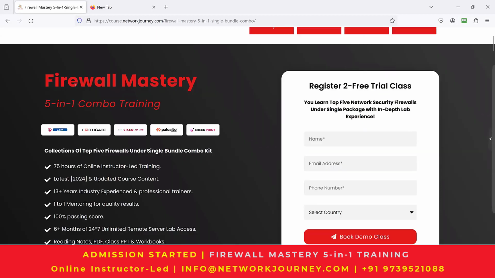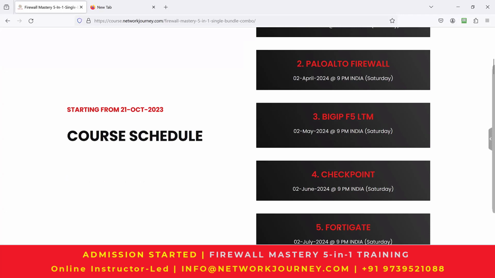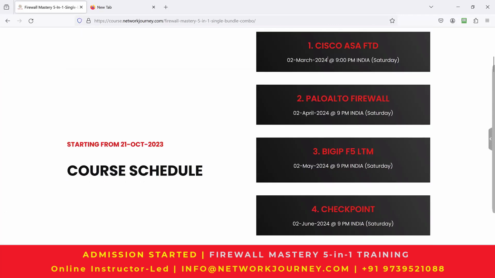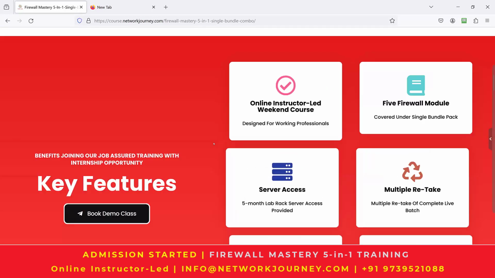So let's talk about the Firewall Mastery combo course. It's a combination of five top firewall technologies, starting with ASA FTD, Palo Alto, Big IP F5 LTM, Checkpoint, and FortiGate. For someone getting out of their routing and switching domains to a firewall or security domain, this is a good opportunity to upgrade, because you would be learning the top five technologies used in the security industry.